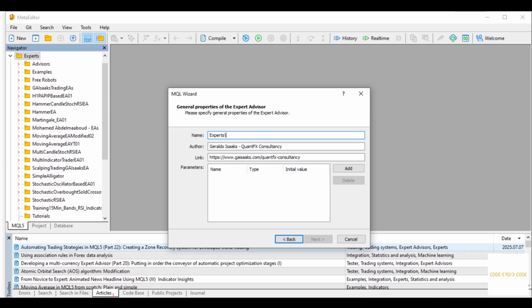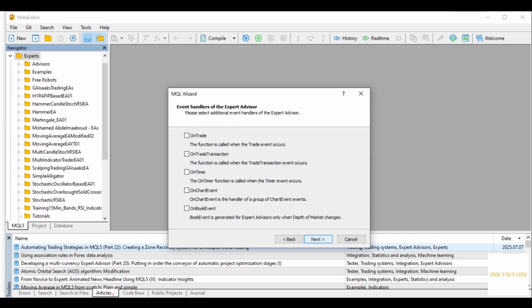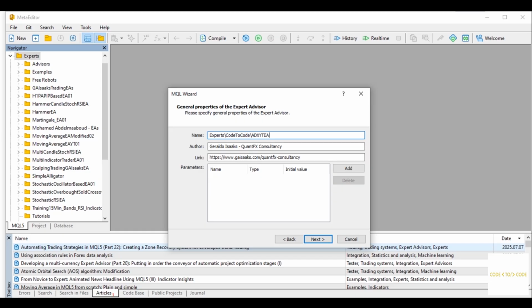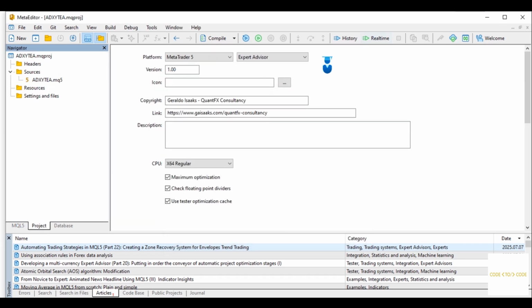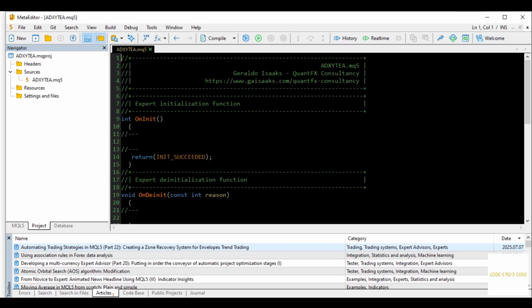Let's create a new folder, code to code, and then in this folder we're going to create one called ADX YT EA. Okay, just preference for me. Hopefully you give your expert advisors better names. This is just for me to understand what I'm working on when I come back to it later. Then we just say next, next, next. Going to close this.